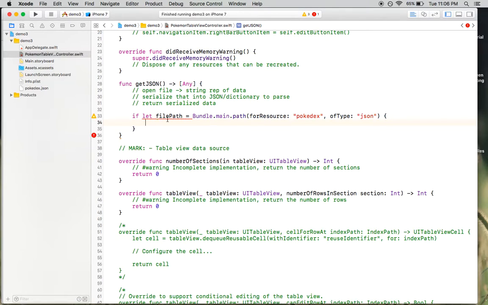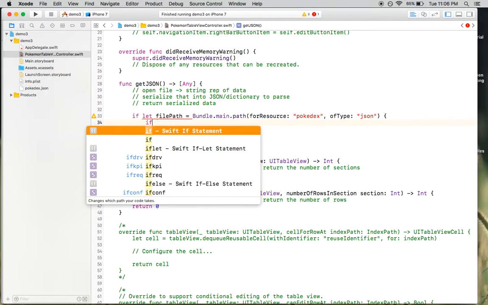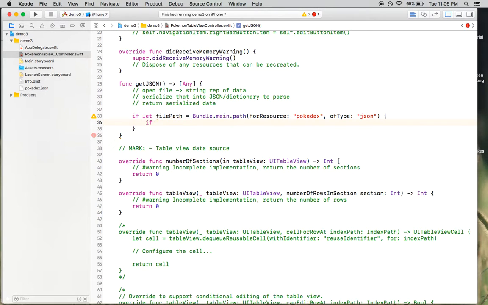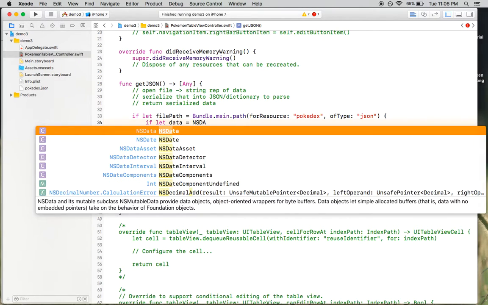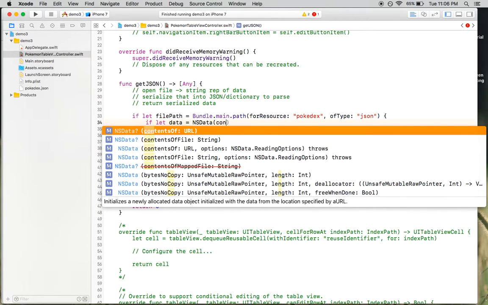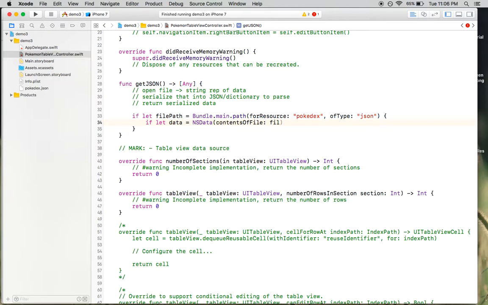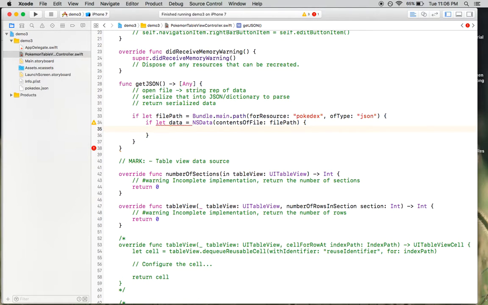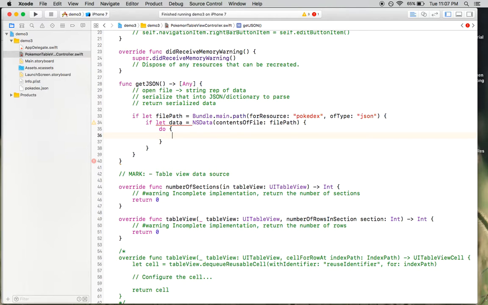So after getting the file path, I'm going to get the data in this type called NSData, which is kind of like a bytes representation of your file. So I'll just create an NSData object that takes the contents of the file, which I just got the path of. And then I'm going to try to serialize the JSON in a safe way, where I'll do a do-catch block in case we have any IO errors.